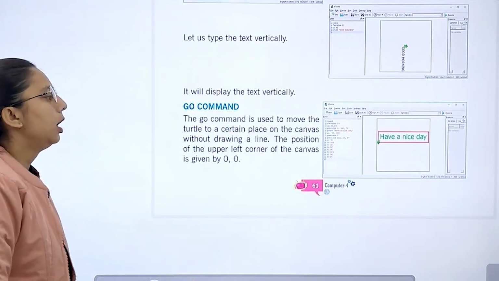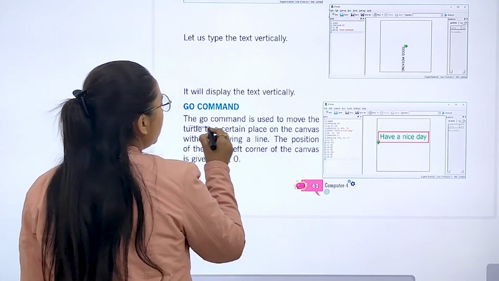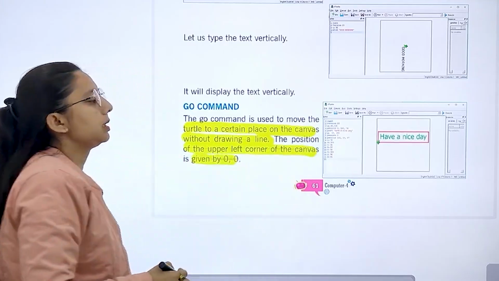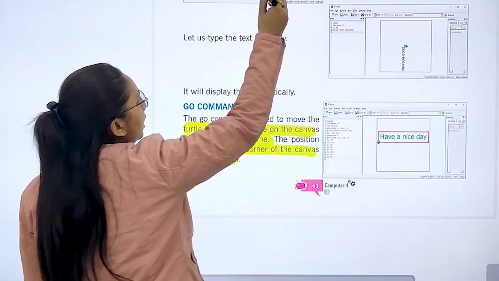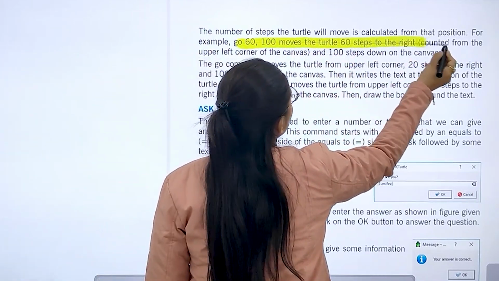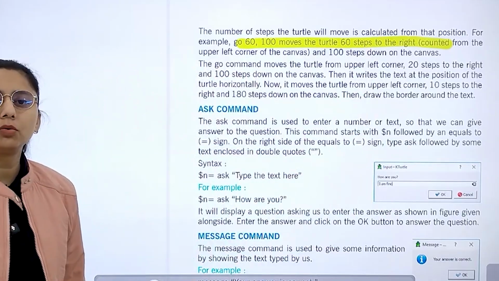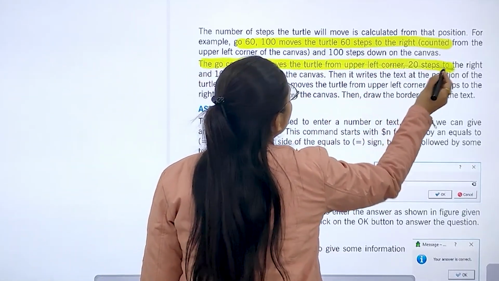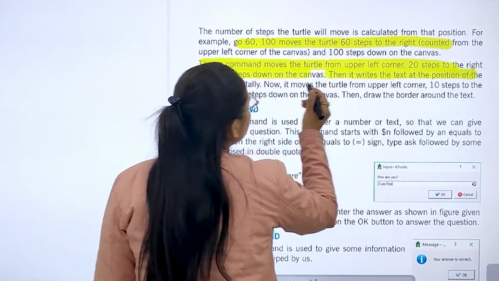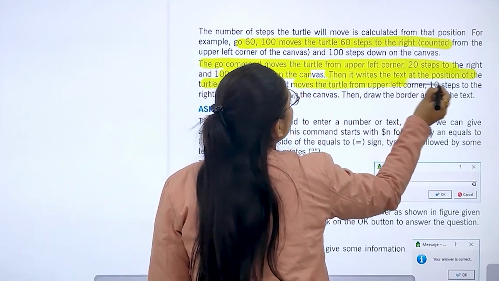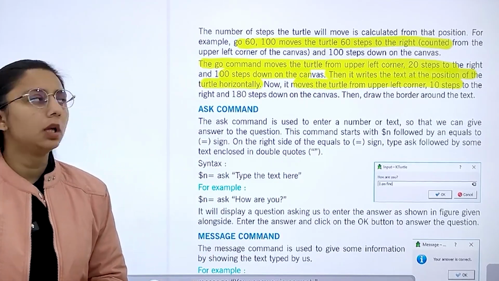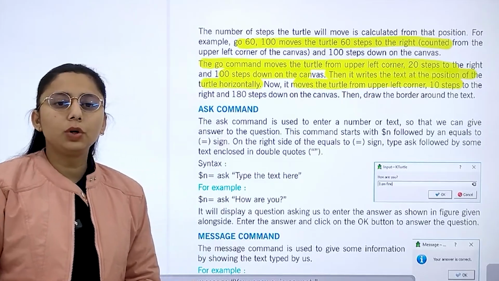Now go to the go command. The go command is used to move the turtle to a certain place on the canvas without drawing a line. The position of the upper left corner of the canvas is given by 0, 0. The number of steps the turtle moves will be calculated. Go 60, 100 moves the turtle 60 steps to the right and 100 steps down on the canvas. The go command moves the turtle from the upper left corner 20 steps to the right and 100 steps down on the canvas. Then write the text at the position of the turtle horizontally. Now it moves the turtle from the upper left corner 10 steps right and 180 steps down on the canvas. So draw the border around the text, and you will draw a border.